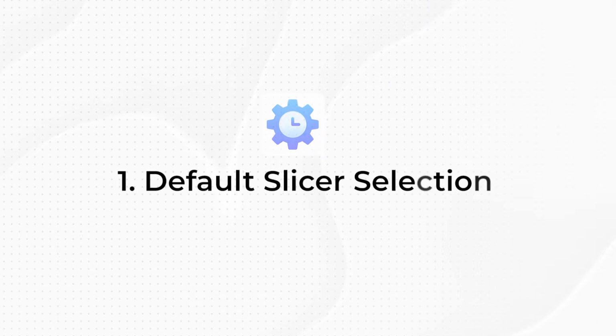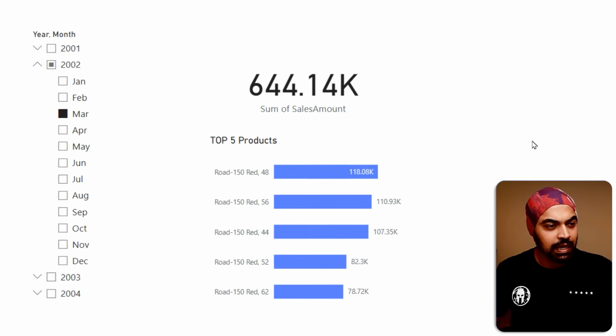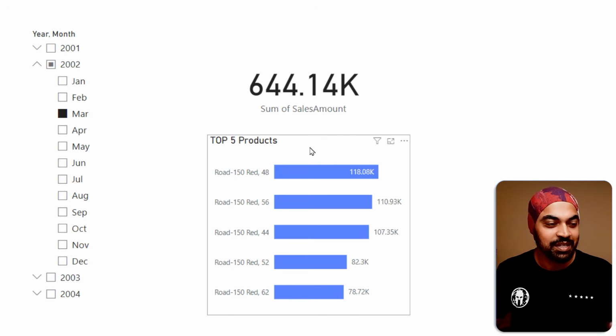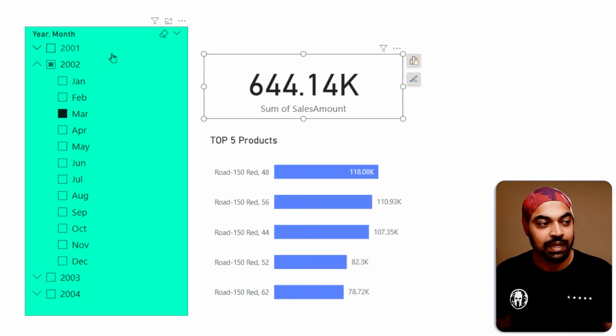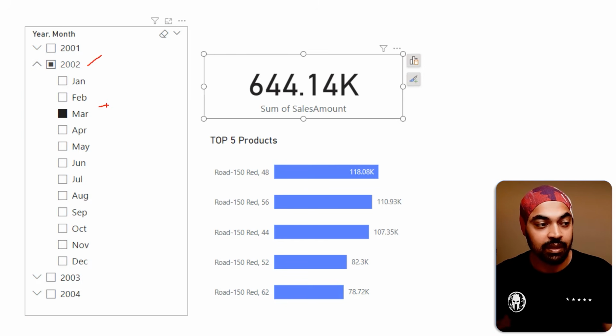Alright fellas, the first trick is default selection in the slicers. What do I mean by that? Take a look. So here I have a mock dashboard, a pseudo dashboard. It's not even close to a dashboard, but please take a look. So we have a chart here and a card visual here. And on the left, we have a slicer. The slicer has been built off the calendar table. Currently, I have the year and the month in the slicer.